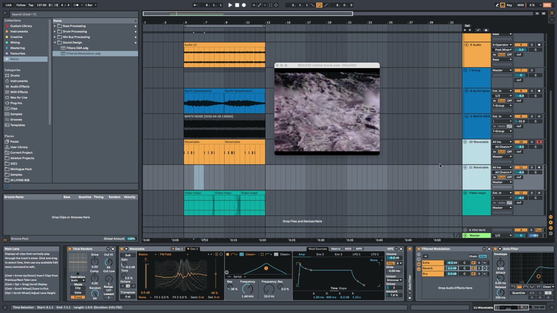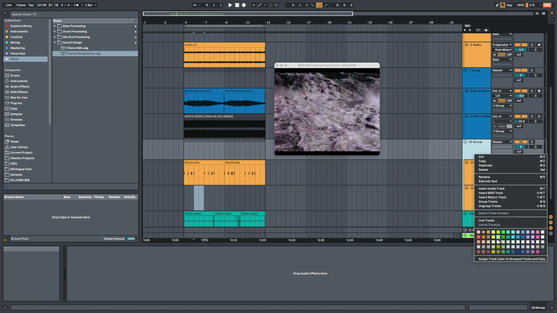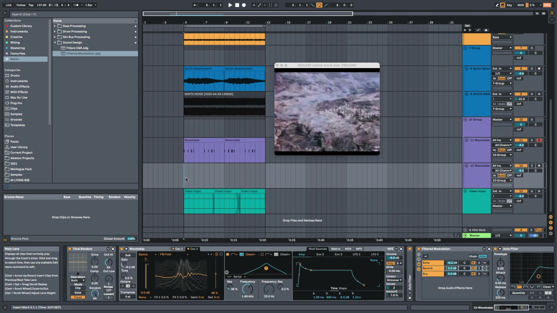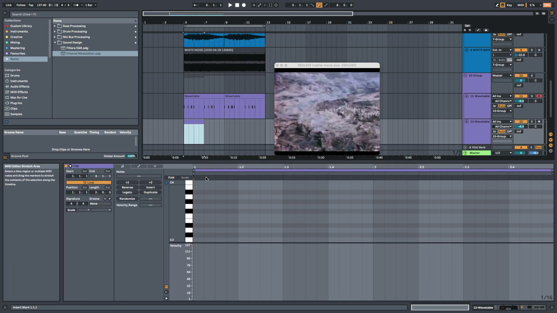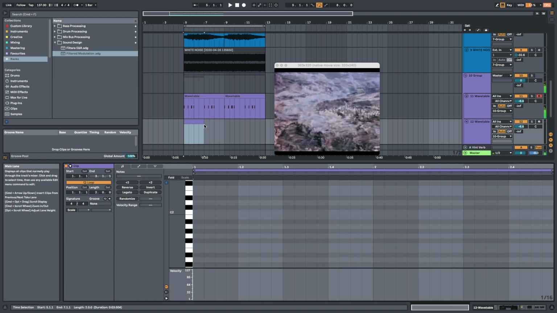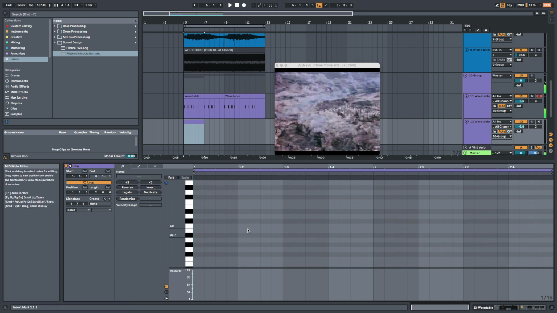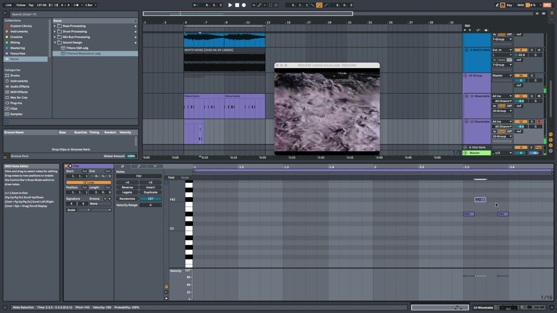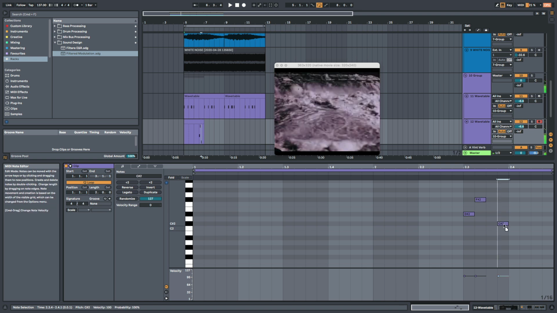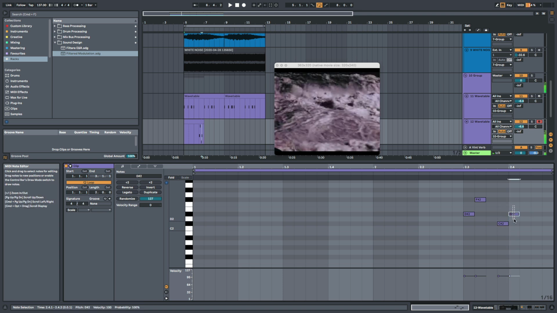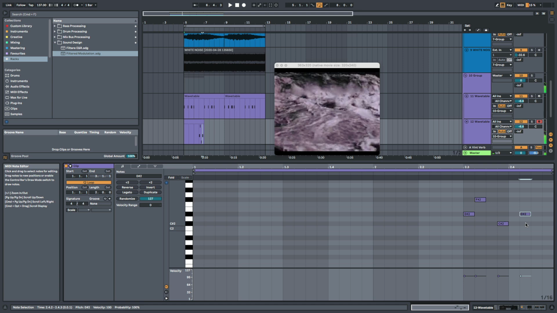So first things first, let's group these and color them something a little bit different, maybe purple. And then I am going to make another MIDI clip here and experiment around with a few notes here. So the note that I'm looking for is this one. So maybe I could go up a note here, and maybe down in the scale here, and maybe even up the octave here.